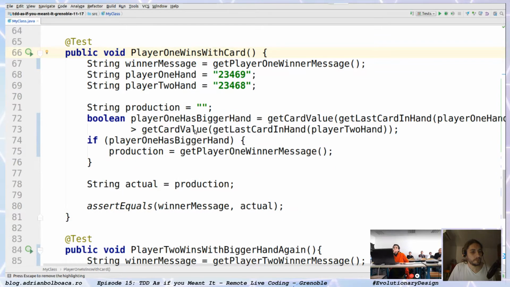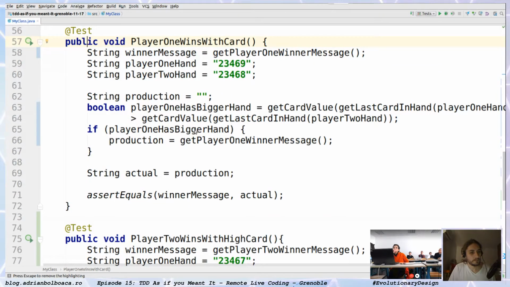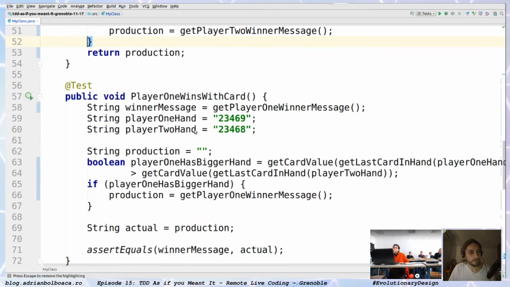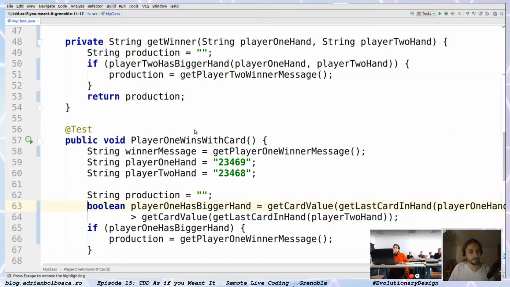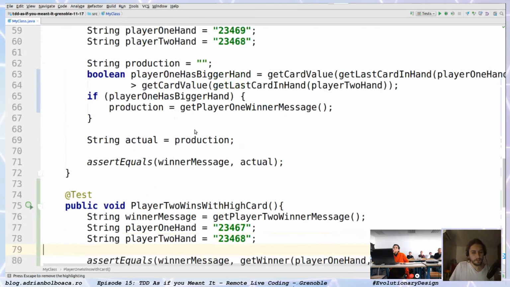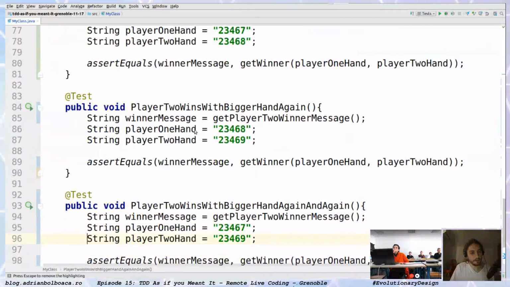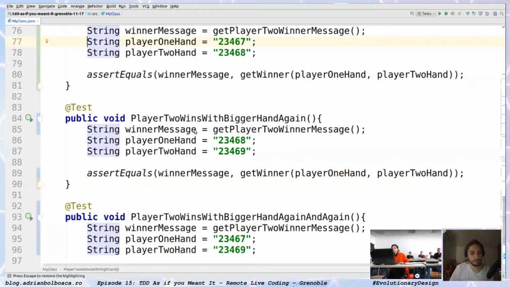I would move this test to the top because I want always duplication to be closer. And I'd like these tests that are about player 2 to stay one next to the other, and the tests with player 1 could wait a bit, so I just put it on the top.